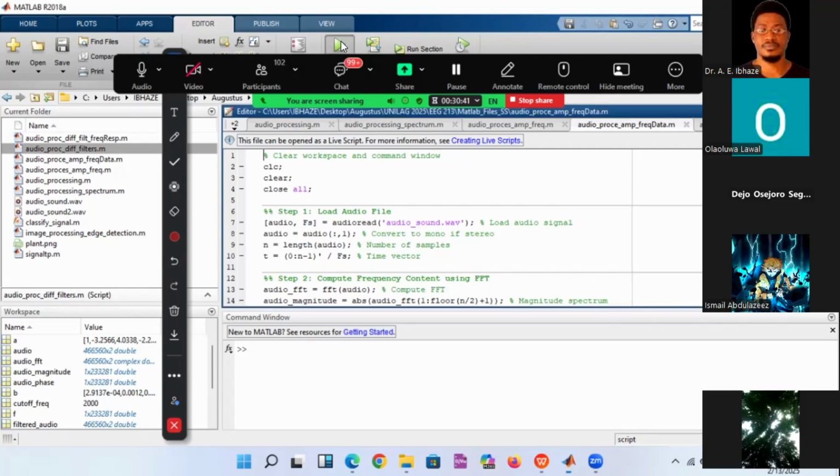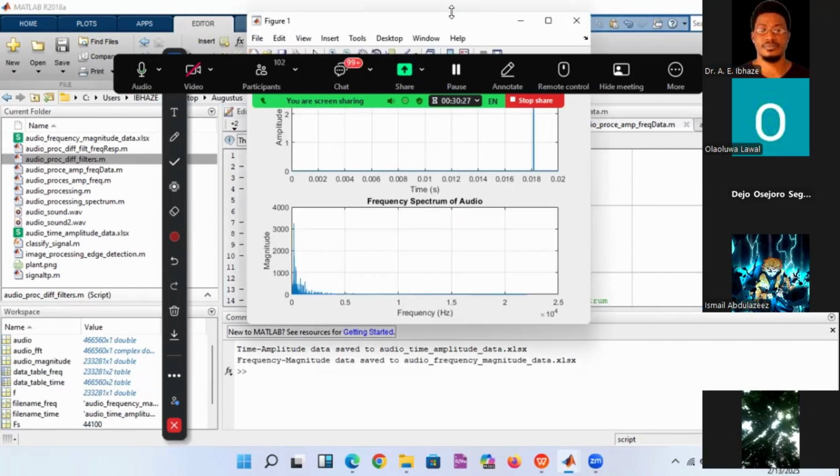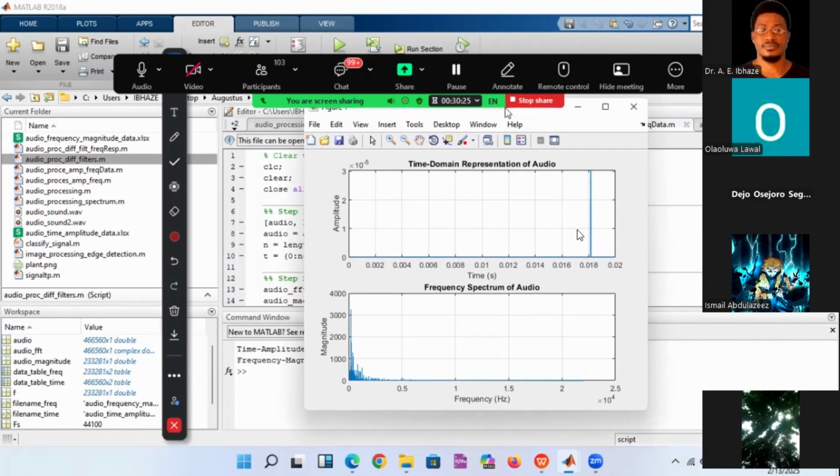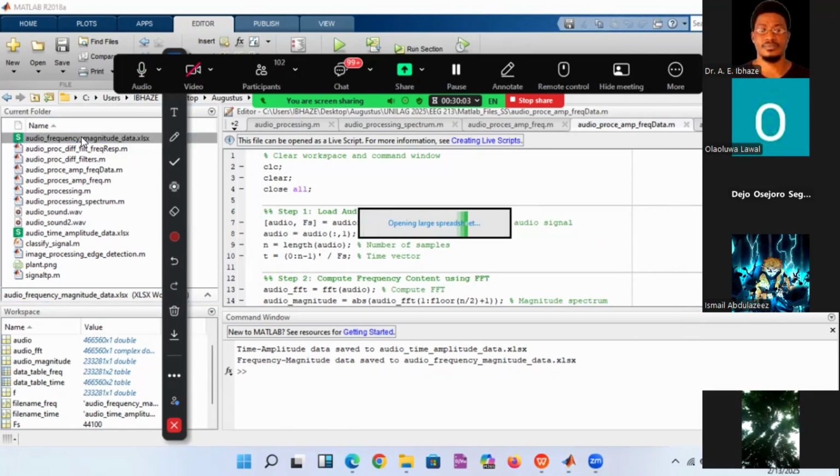So now you see that here I have literally done my filtering. I have my amplitude and frequency spectrum. Then I equally have the Excel file showing the data. So let's open this and see what we've got. Let's see what we've got in the data. So let's assume I need the raw data to do one of two things, right?